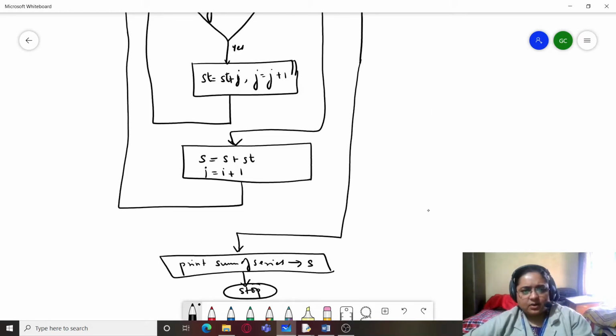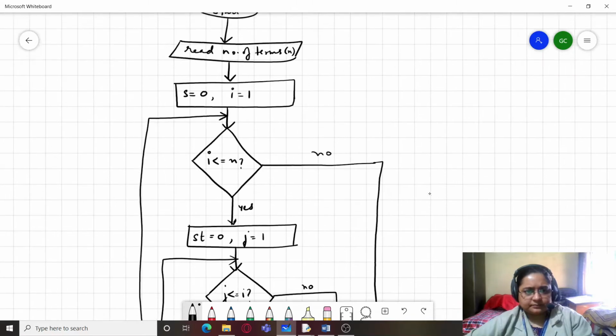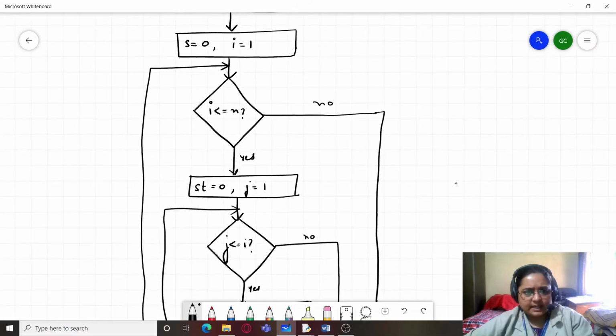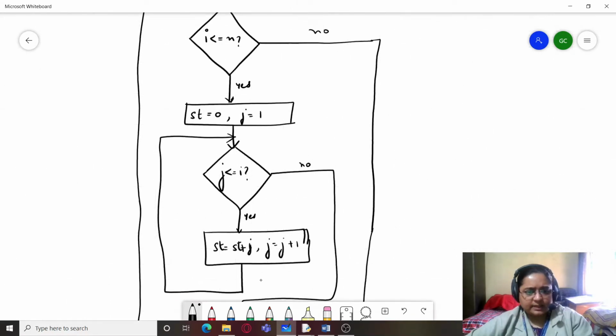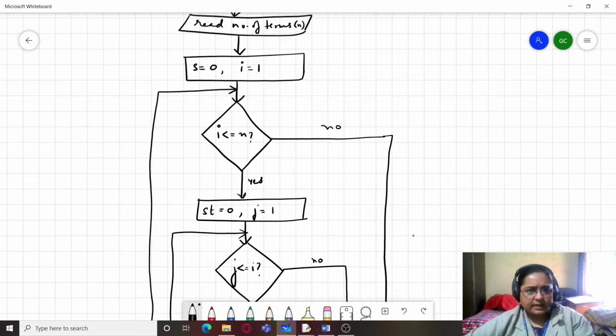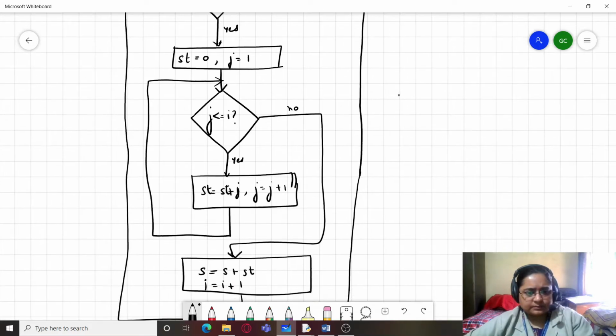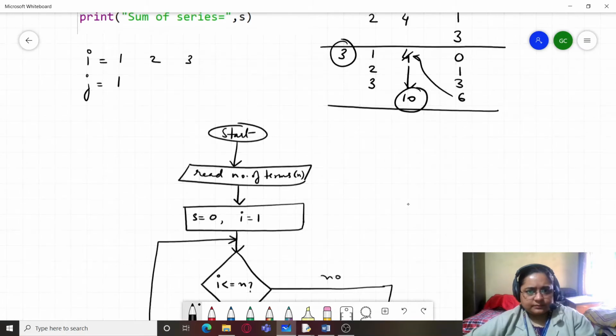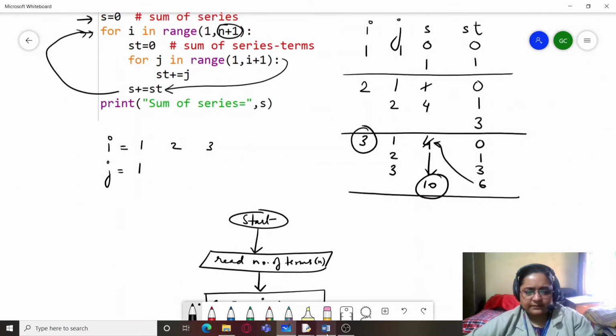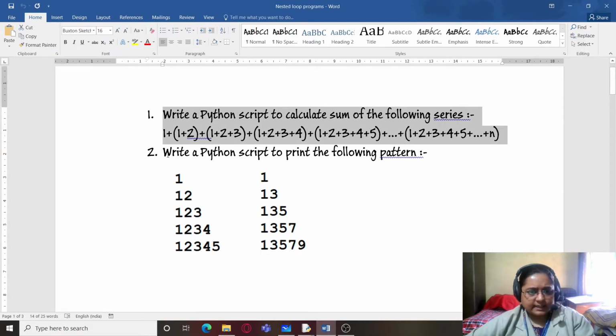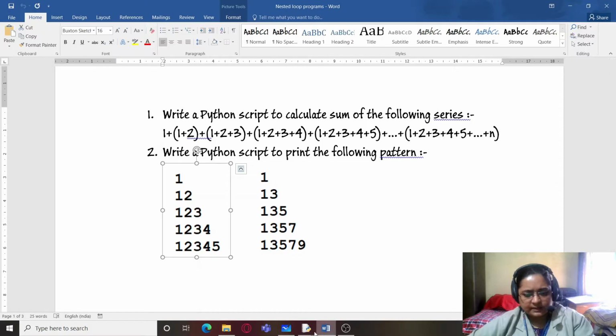So this is your flowchart where you can see nested loops. Two loops are there. One is the inner loop and one is the outer loop. So this was our first question. Our second question is write a Python script to print the following pattern. Now the first pattern which we have is this.